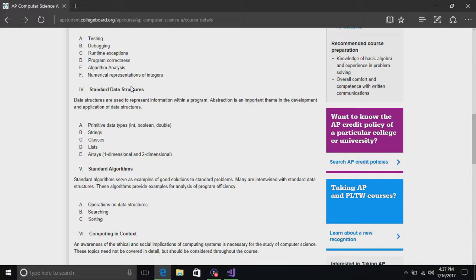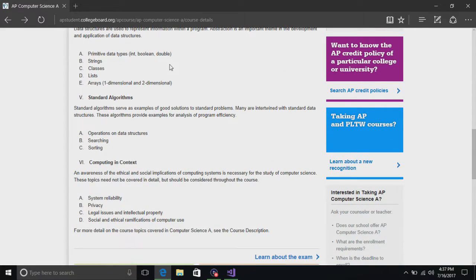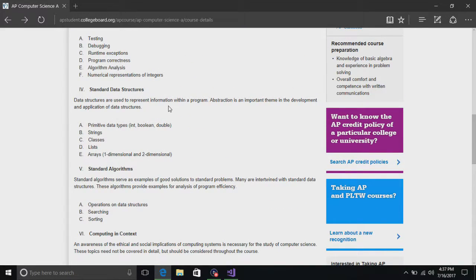Numerical representation of integers. This is just binary, honestly. Standard data structures. So primitive data types. On a computer, it's kind of weird because everything is an integer. It's either a 1 or a 0, and they can be combinations of 1s and 0s, and that's all it is, right? So, like, 2 is a combination of 1s and 0s. I don't know what it is, but it's there.